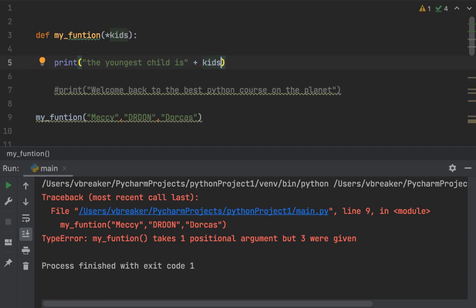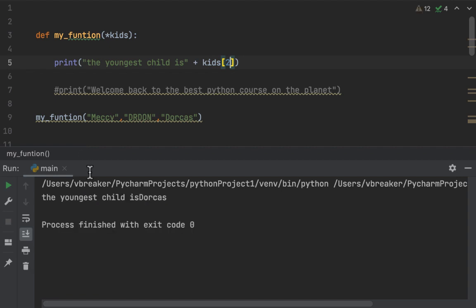Then now we can select the person we want in this. So let's say we want the second child, which is Dr. Don. So now when we run our code, what is happening? Indexing, okay, this was 2. So index 0, 1, and 2. So 2, say the youngest child is Dr. Don.